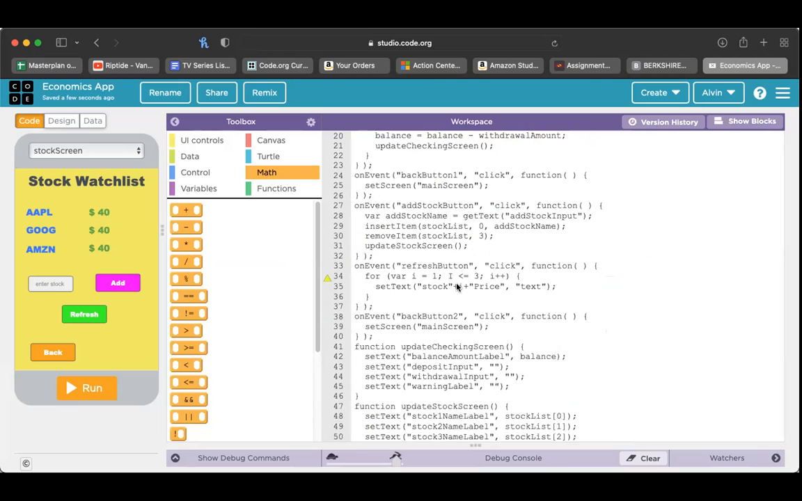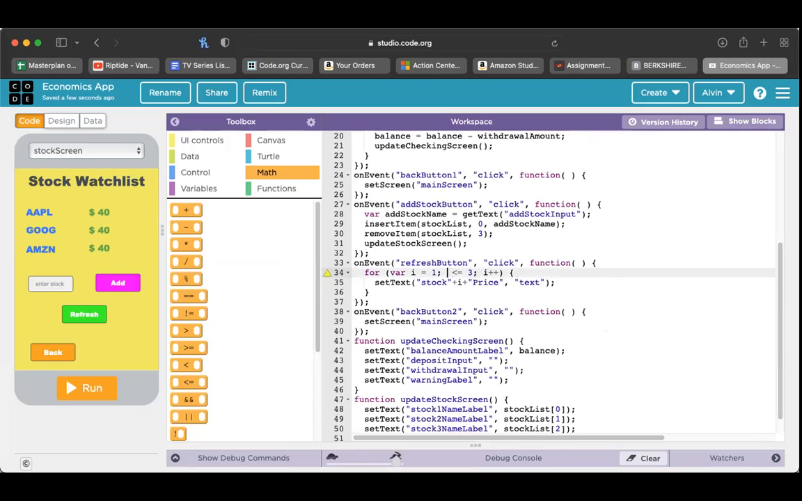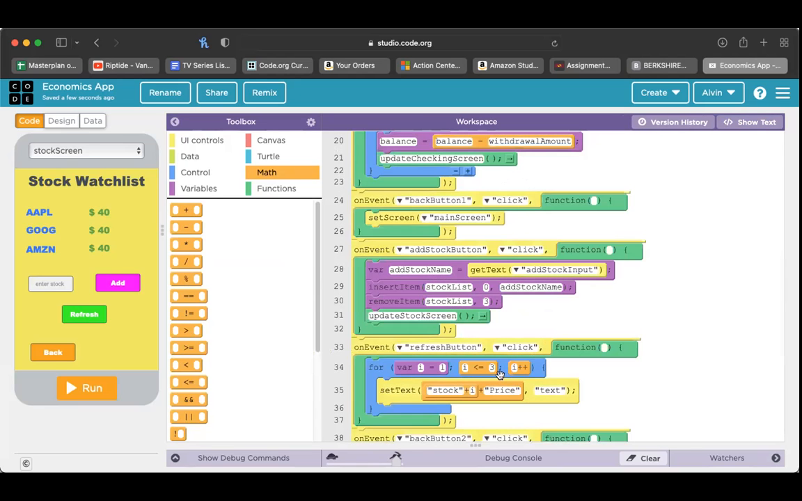Not sure why that keeps correcting to capital I. I'm going to change it to I, and then go back to show blocks. All right, so we'll do that. And it gets the label that we're actually changing: the stock 1 price, stock 2 price, or stock 3 price.